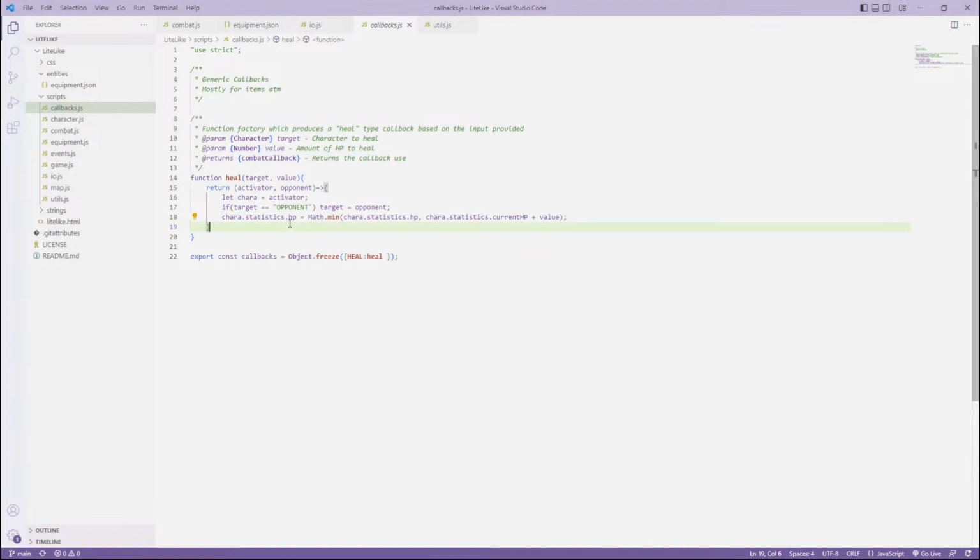character.statistics.hp, oh shoot, that should be current HP. Current HP. There we go. That ends up being your current HP. So that is how combat callbacks work.